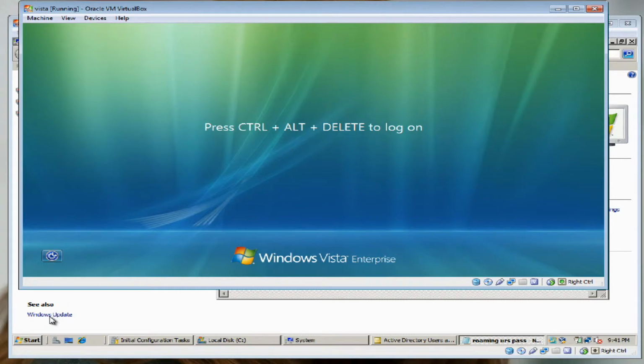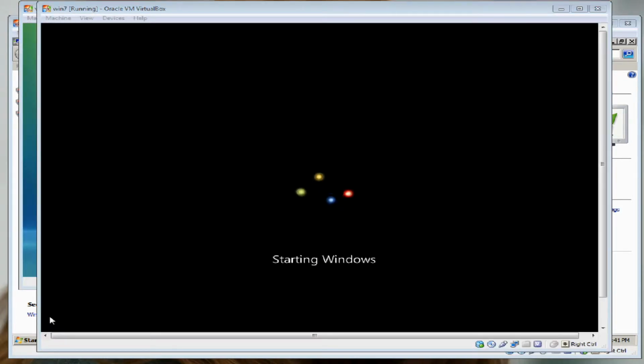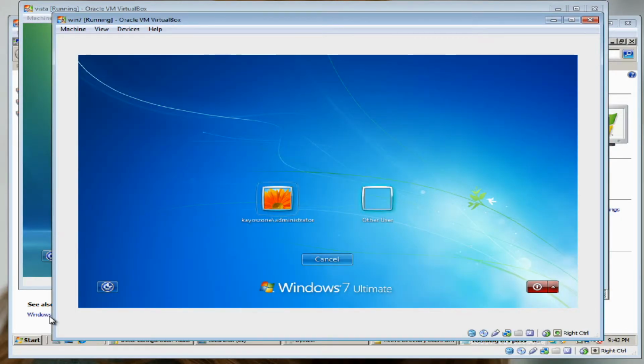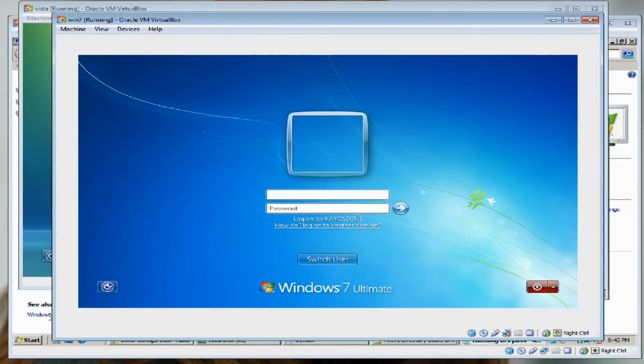Bring up your Windows 7. Log in. Switch user. Enter in the same credentials we entered for Vista. That'll be slash shade template. And the password, capital P @SSW0RD.